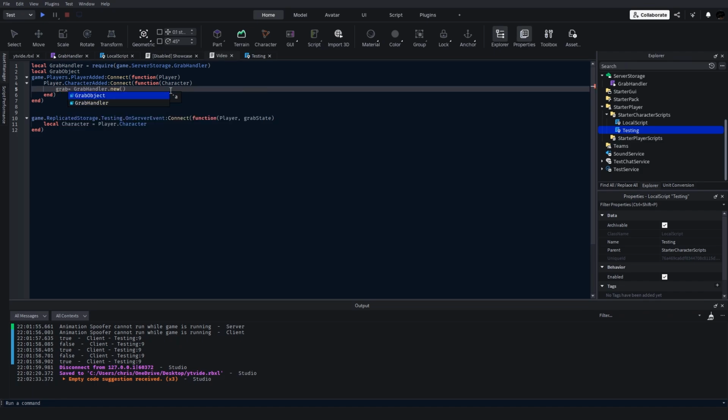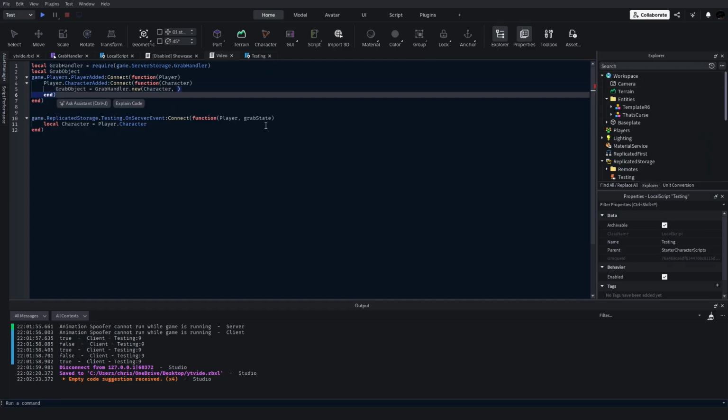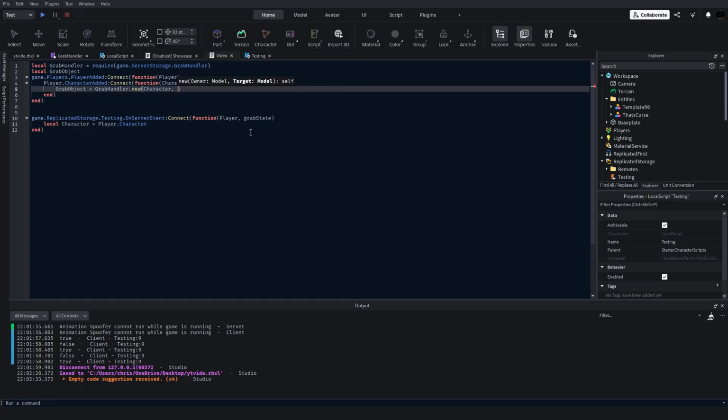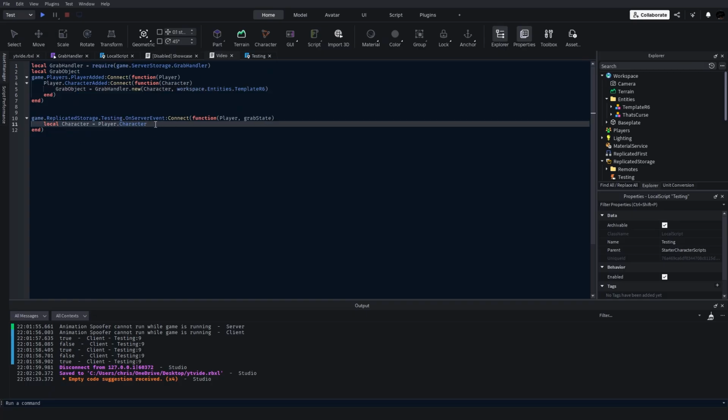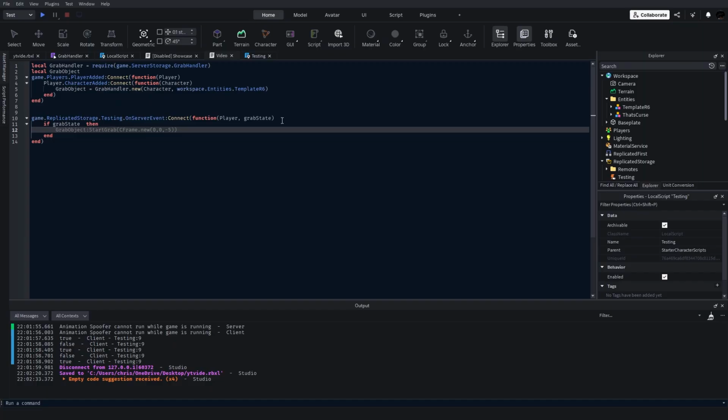part of it. So we'll do it like this, and the target, or the owner, is going to be character, and the target, I believe it's okay. Yep. So we'll say workspace dot entities dot template r6, and then for this, I guess we're just not gonna do it like this, just because we already have the character. And then we'll say if grab state, then we'll say, so you just auto complete it for us, honestly.